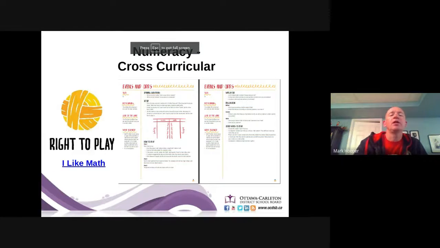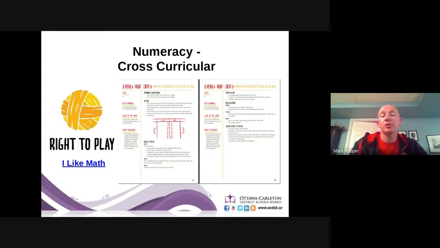Now, another one related to numeracy is Right to Play. Right to Play is a community partner that comes into a lot of our schools and does what I call purposeful games, games related to global citizenship and related to curriculum. So this is a game called Evens and Odds.